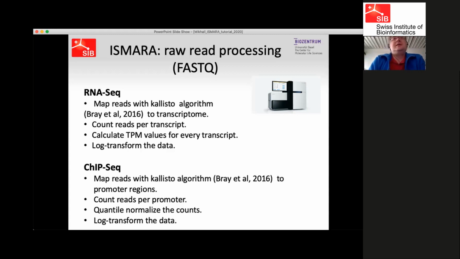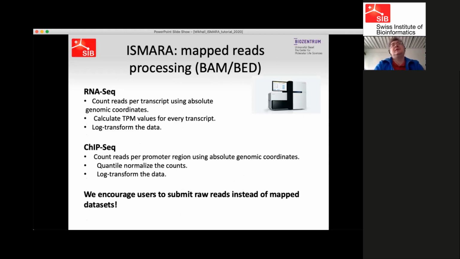So for RNA-seq, we count reads per transcript, calculate TPM values for every transcript, and then log transform the data and use this in ISMARA. While for ChIP-seq, we count reads and then use these counts in order to infer the dynamics of read density changes between promoter regions. In case of mapped reads, of course, we take the existing mapping, again calculate TPM values or read counts, and basically then follow the same protocol as for raw read data.